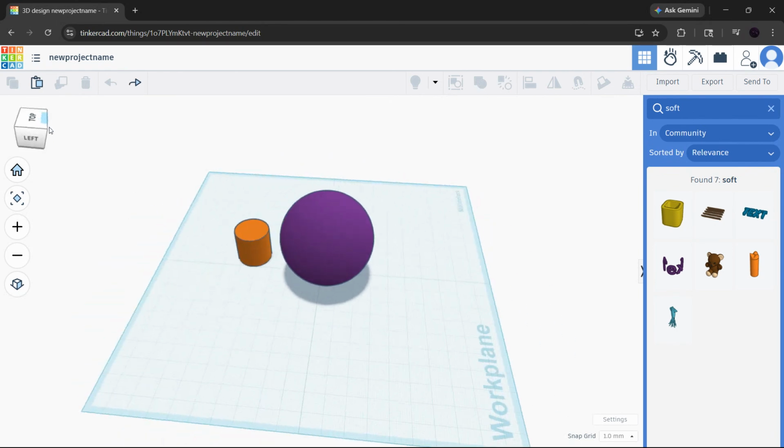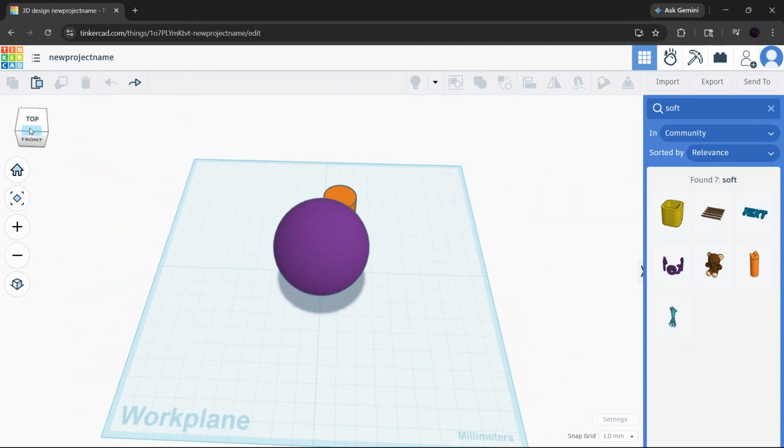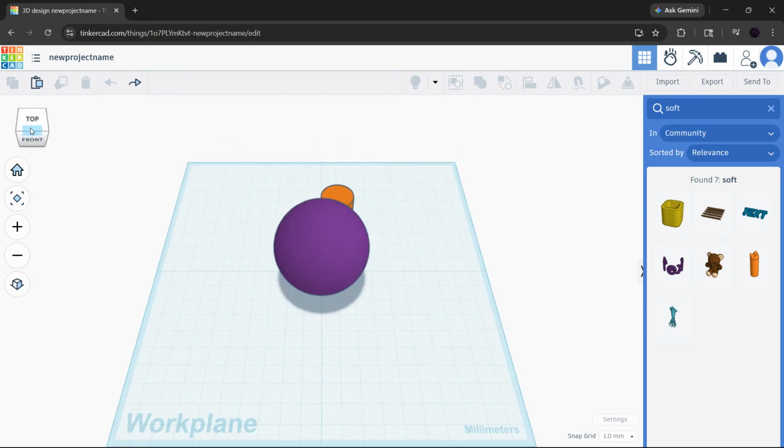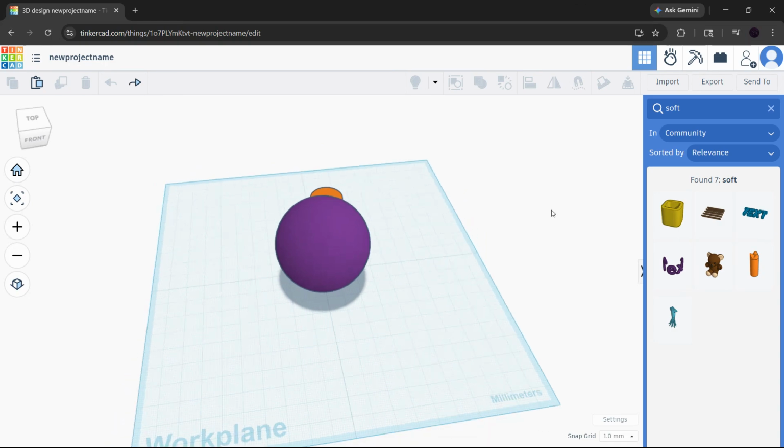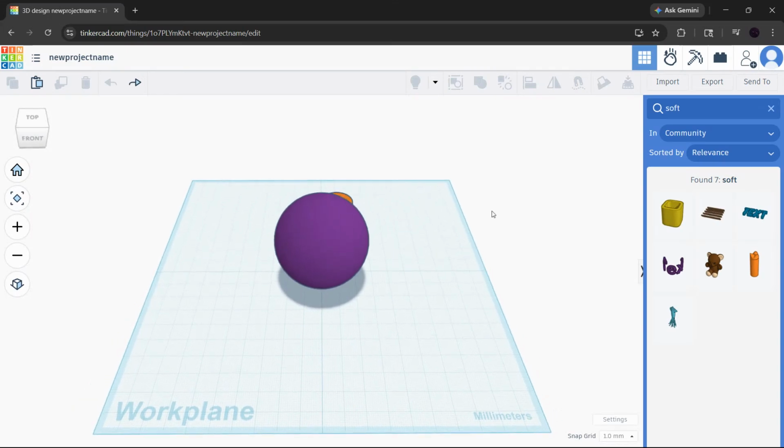Another way to orbit is by holding Control and left-clicking while dragging on the Workplane, if your setup supports that input. Next, if you want to pan or slide the camera across the workspace, hold Control and Shift together, then left-click and drag with your trackpad. Panning is useful when you want to move the view left, right, up, or down without changing the angle. It helps you stay focused on a specific part of your design while keeping everything organized.